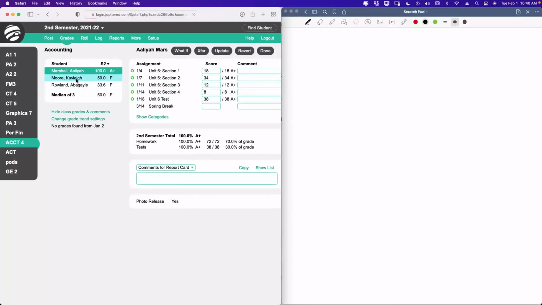So for instance, Kaylee Moore, I gave her 50% in everything correct. So that shows she got 50% of the total number of points correct. Let's say she went back and redid this one, and she got all of these right. Let's update that. So now it shows she got 45 out of 72. So her grade in homework is 62.5%. And that accounts for 70% of her grade.